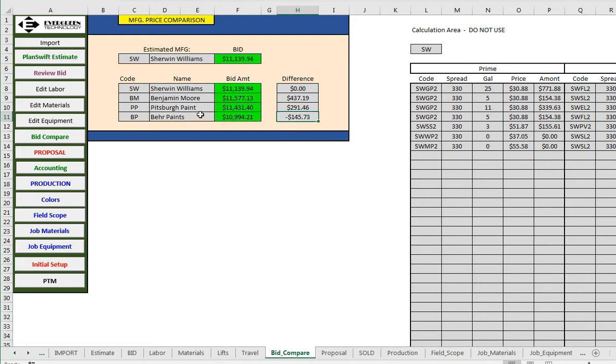This will help you to figure out if you do a material substitution to a different manufacturer, you may be more competitive, and by how much. That could lower your bid. It also could be a bargaining chip to the contractor. Yes, we can switch to a different supplier, and we can lower your bid by $150, say. So that's a fun little button there.